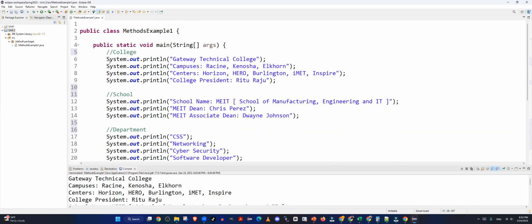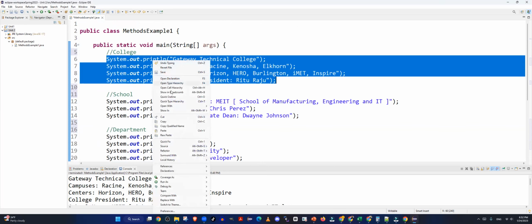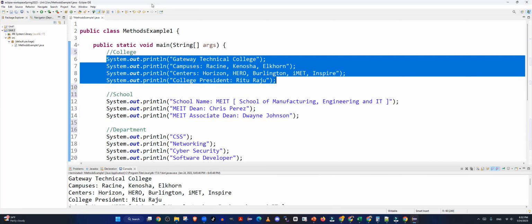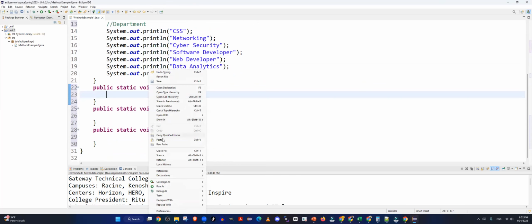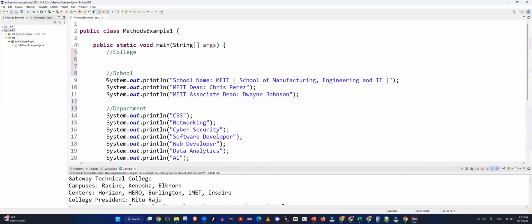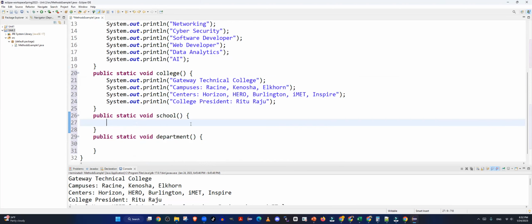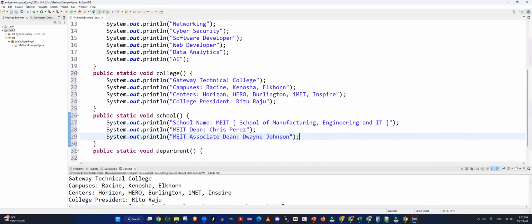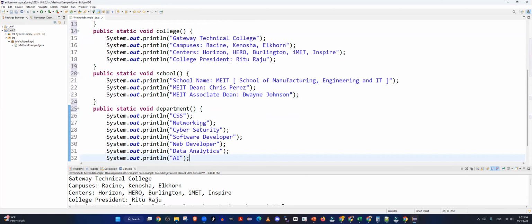So the first 4 lines, you will literally cut them. You'll right click and cut, or you could use Control X, or you can use edit menu, cut, whatever you use to cut it out and paste it inside college. The next 3 lines of school, same deal. You cut it, you paste it in school. The remaining lines from the main, you cut them and you paste them in department.